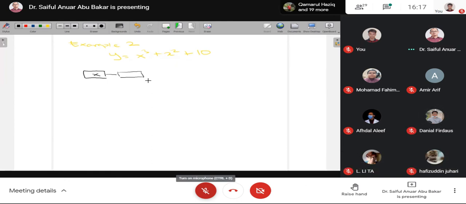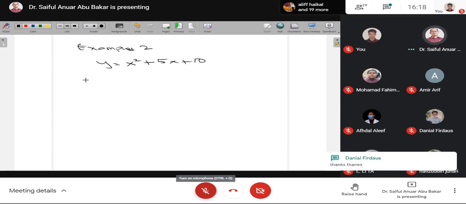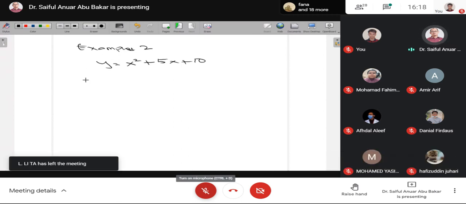Consider X kuasa 2 campur 5X campur dengan 10. So basically in the form of a Simulink model, like I say, you need to rearrange. At the beginning, if you cannot imagine this equation, you need to write it down. Later on, once you get how the arrangement needs to be done, you can just do the equation rearrangement in your mind.